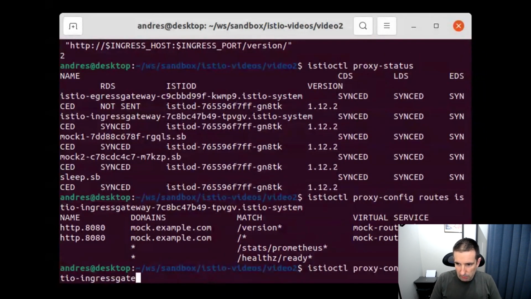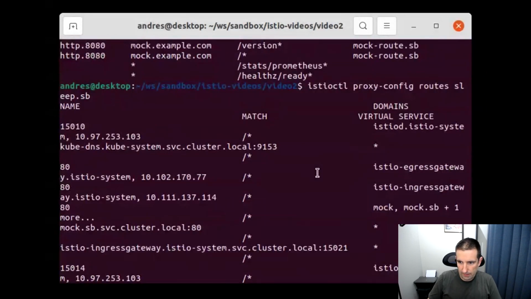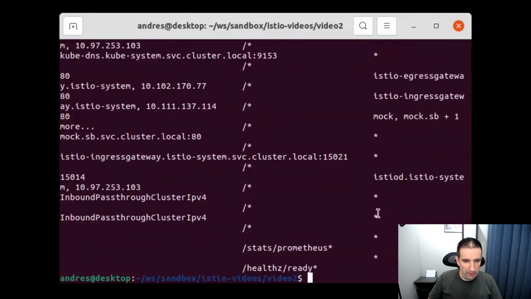But the other thing that we wanted to verify is that the routes in this particular case have not been propagated to other sidecars in the mesh. So here we're looking at the sleep pod, which is just a regular pod in the mesh. It wasn't specified in the virtual service explicitly. So the virtual service didn't change the configuration for this particular proxy.